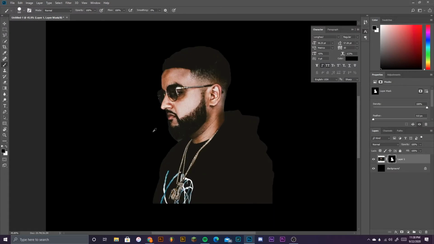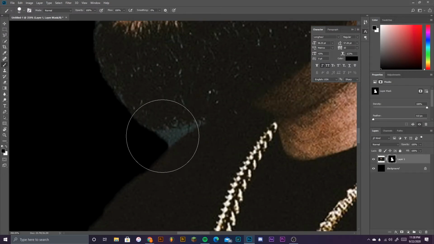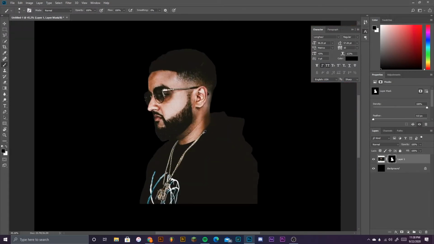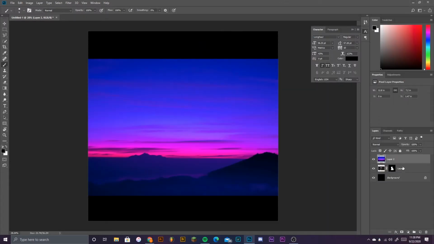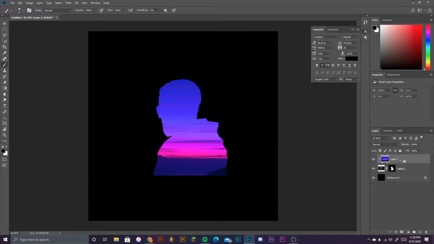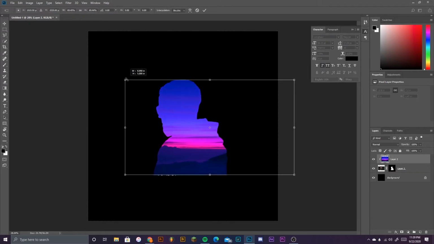Alright, so that's good enough. Obviously, I'm not gonna go full into detail here. So we got the mask here. First thing we're gonna do is we are going to bring in this pink and purple skyline I found. And then I'm gonna make a clipping mask here. Hold Alt and just click the line between the two. It'll create a clipping mask for you.